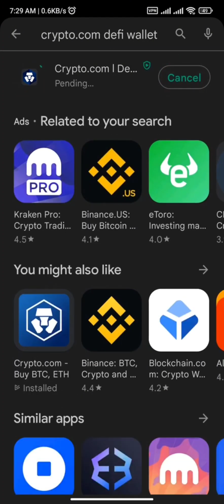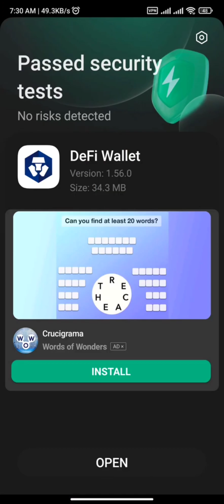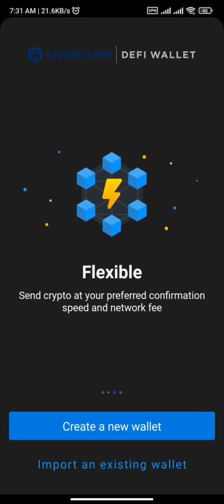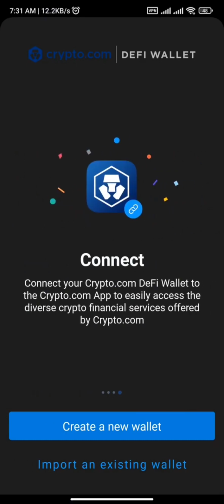Once you tap on the install button, downloading will start. And here your app is already installing on your device. Now your app has been downloaded and installed on your device. You can just tap on the open button at the bottom of your screen to open up the DeFi wallet. And there you go, you have opened up your crypto.com DeFi wallet.